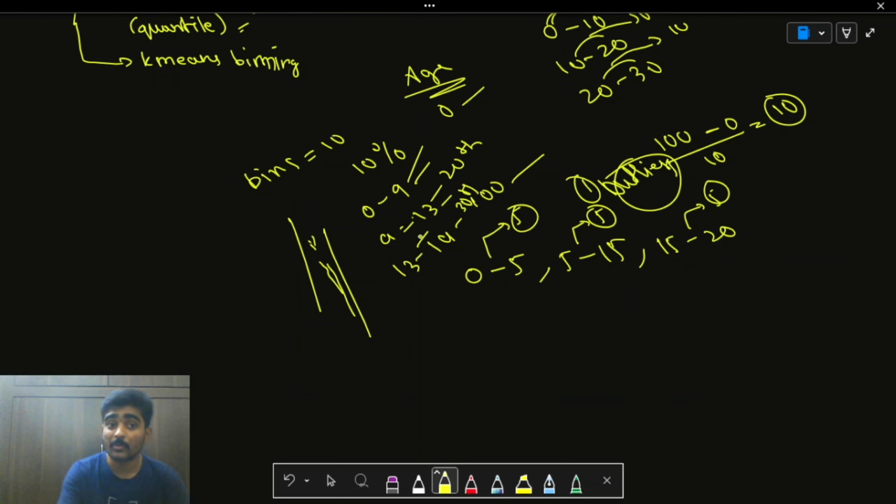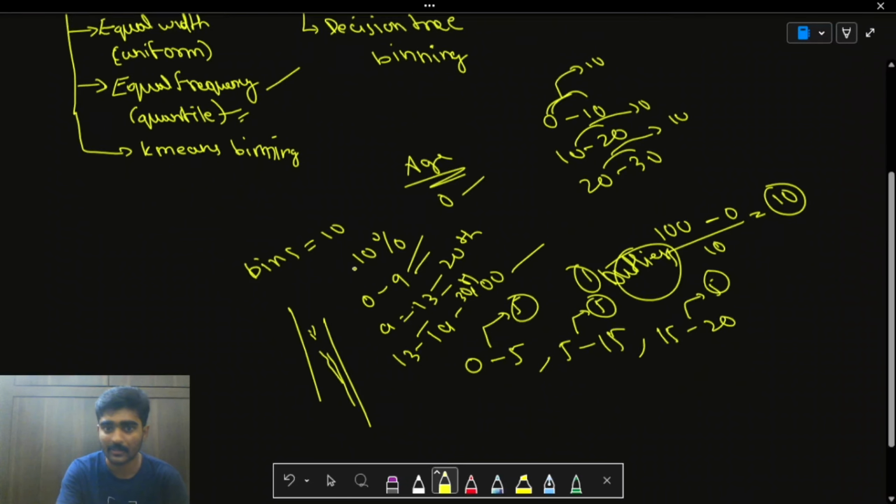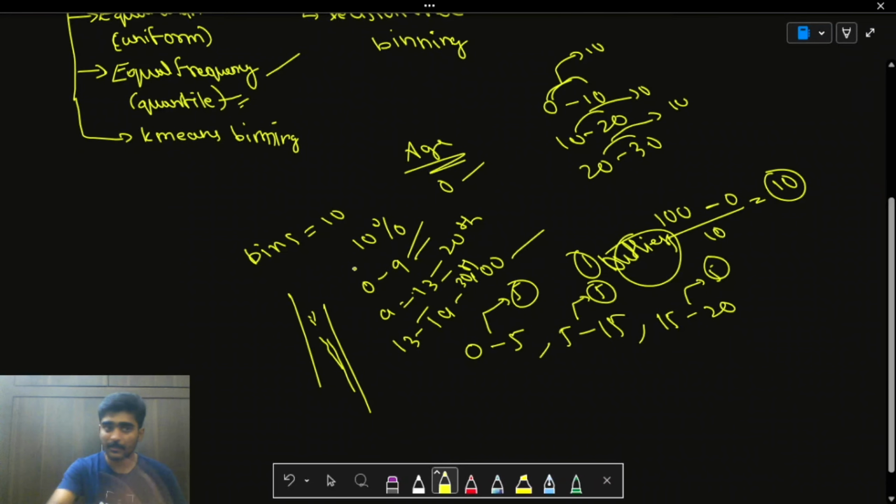So this is how equal frequency binning works. That is why it is also called quantile binning. Based on the quantile values we just determine the frequency. So this is equal frequency, and next we have k-means binning.